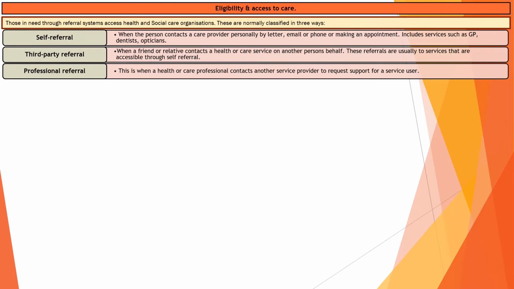A self-referral is when the person will contact a care provider, whether that's a letter, phone, email, make an appointment, but they contact them directly. And normally these are primary care settings, so your GP, dentist, optician. A third-party referral might be a friend or a relative contacting a health or social care service on someone's behalf. It might be a referral through a charity or some kind of organisation, again, trying to get some support in place for an individual. And finally, professional referrals.